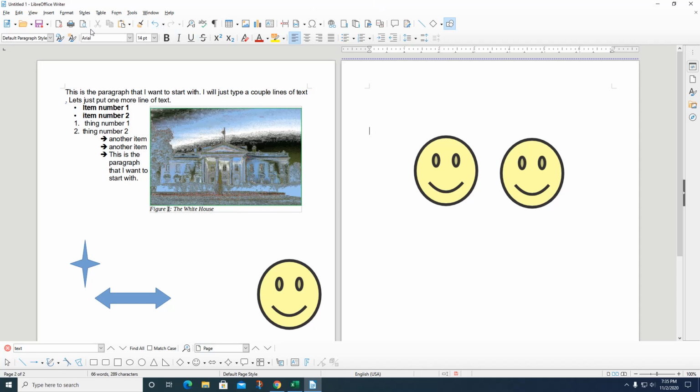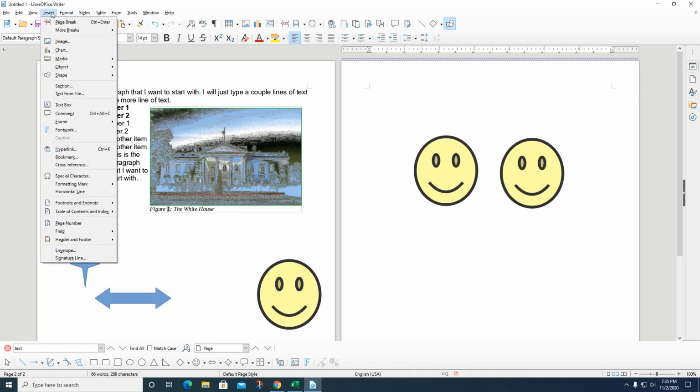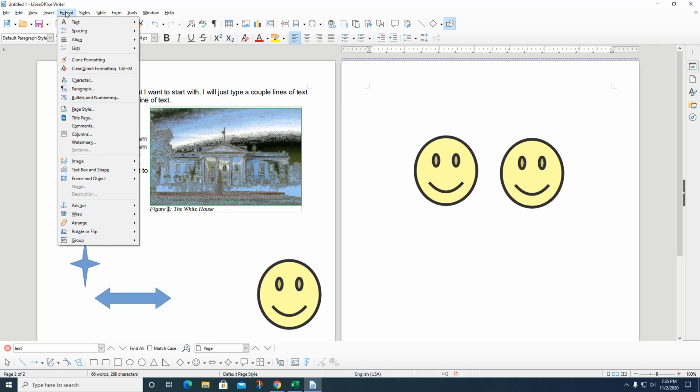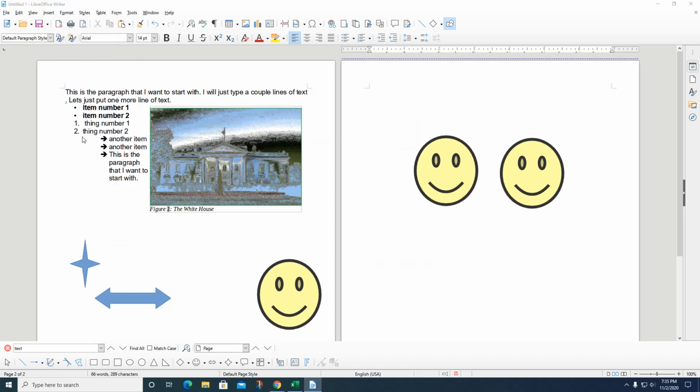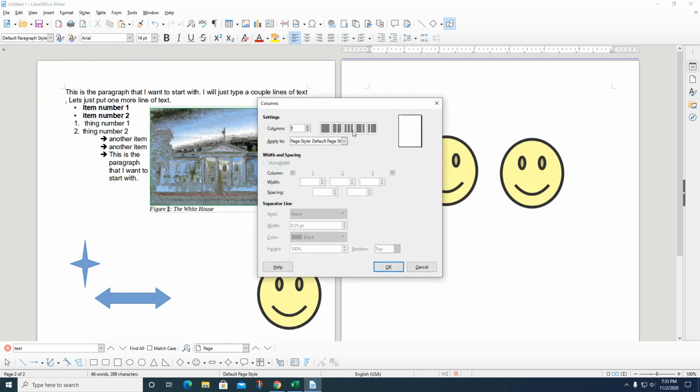Okay. So let's go over here to this page. Whatever, that's fine. I'm going to insert, well, maybe not there. I want to insert columns. Let's see, format. Here's format columns. Let's try that. Okay, let's see, columns. Here's our choices.